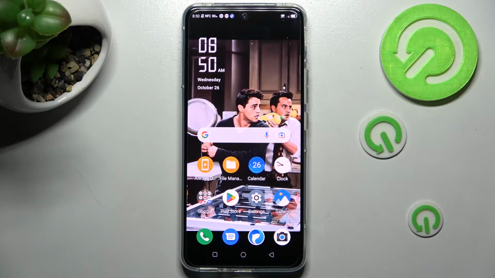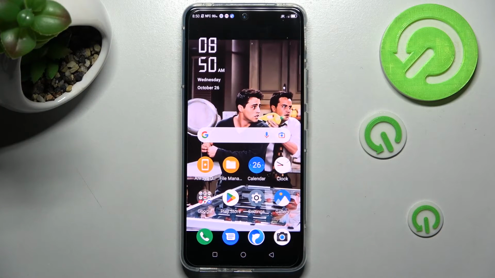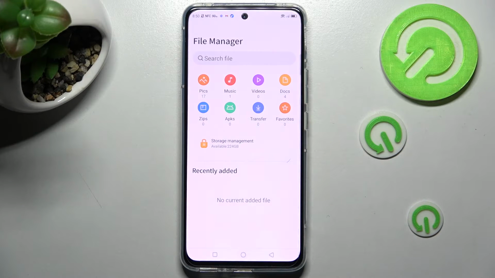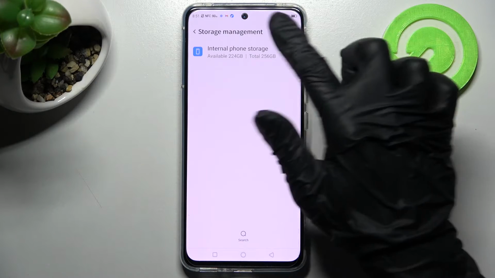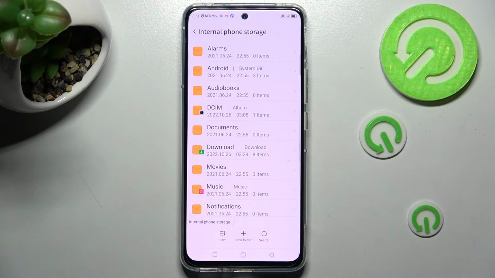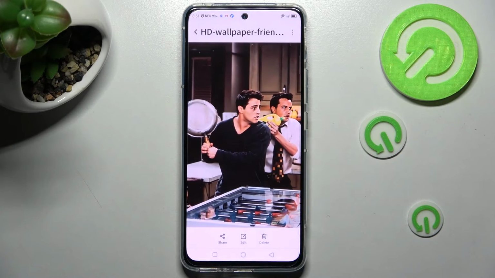Hi! In front of me is Nubia Red Magic 6R, and today I would like to show you how you can access all your downloads on this device. First of all, you need to locate an app called File Manager, and when you find it, click on it. Then click on Storage Management over here and click on Phone Storage. After that, you need to look for Download folder, and when you find it, tap on it. As you can see, all my downloaded files are located over here. In order to access one, just click on it.